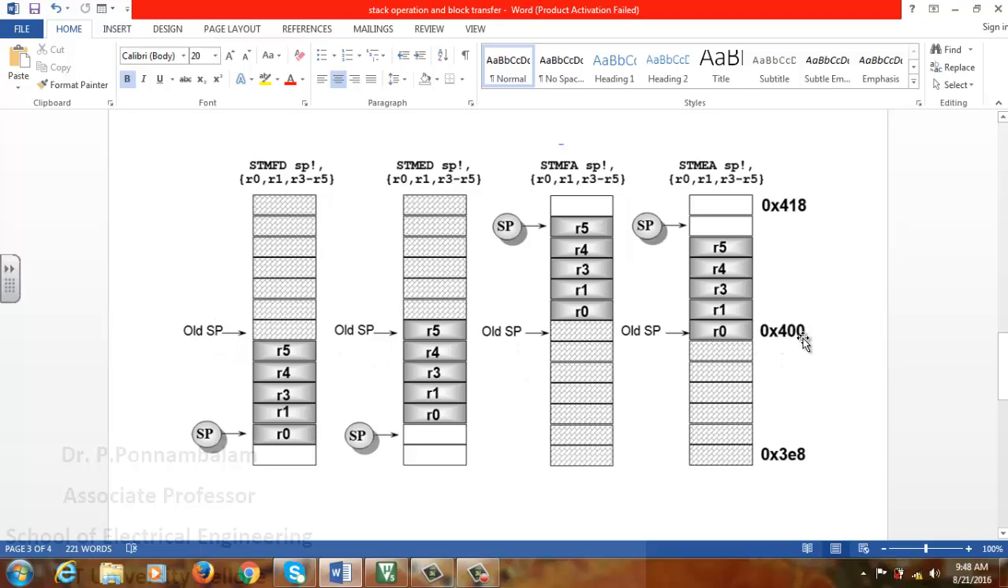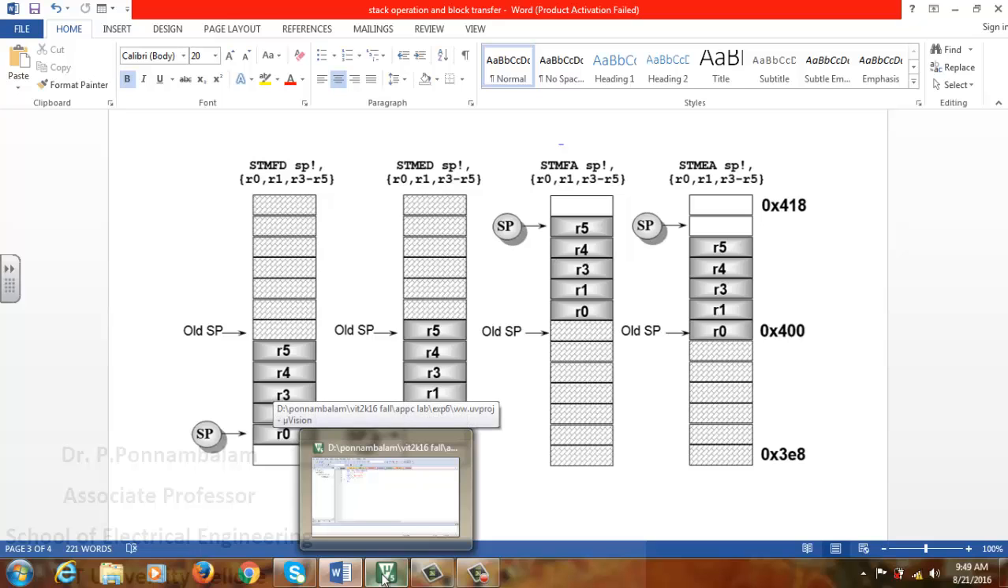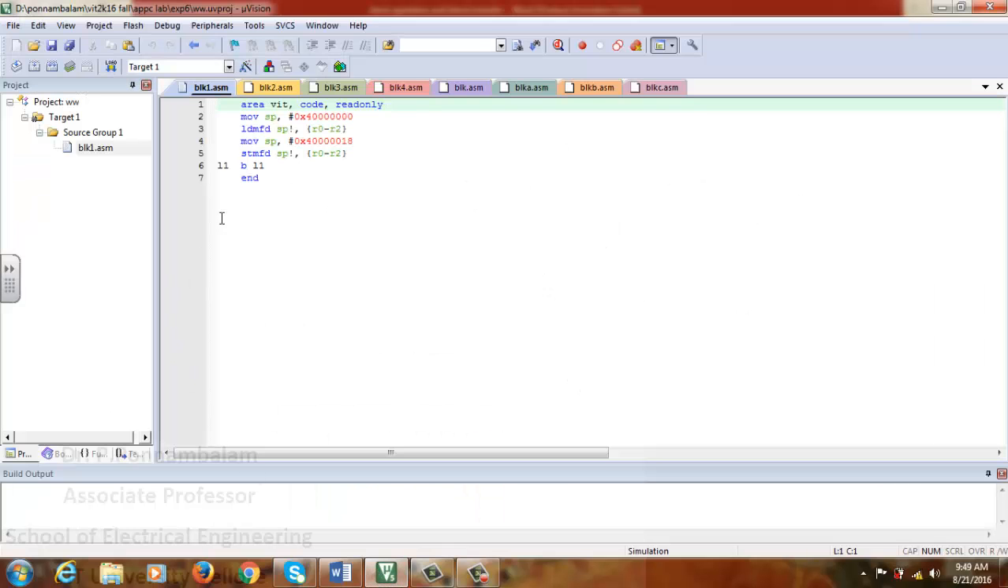Here it is initially assumed that the memory address specified in the stack pointer is 0x400. At 400 nothing has been stored, while at the next memory address it is saving R5, R4, R3, R1 and R0. So here R0, R1, and R3 to R5 have been specified. This shows how the content of the internal registers of the ARM processor is pushed into the stack. The stack represents the memory. Let us see how STMFD and LDMFD operate in the simulator itself. So this is the example.